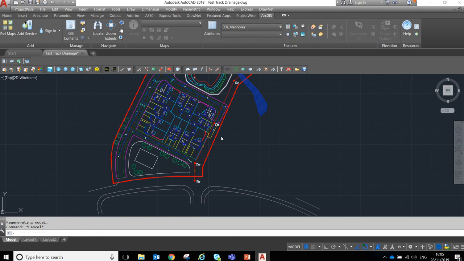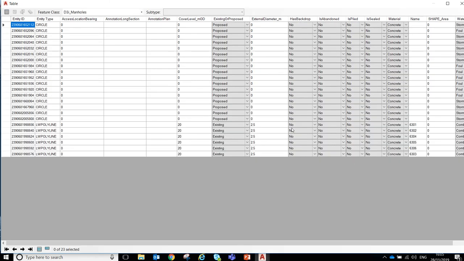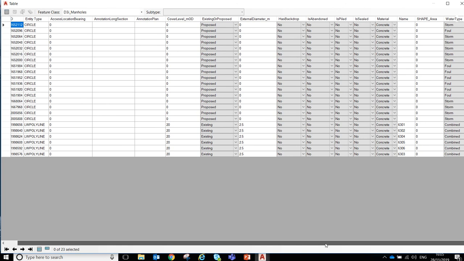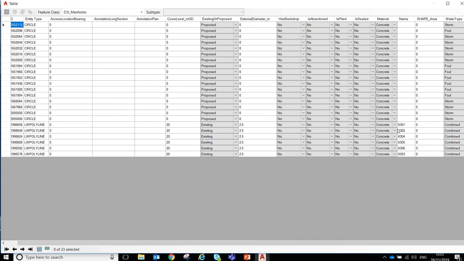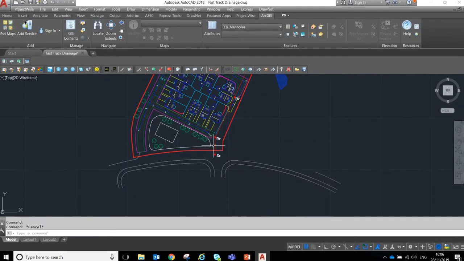We'll just check the attributes in here. Yep, so the existing ones, we've got a cover level included, we've got external diameter. We've found out the properties for these particular elements. We've got a name in, unique name, and it's combined. So we're happy with those ones.